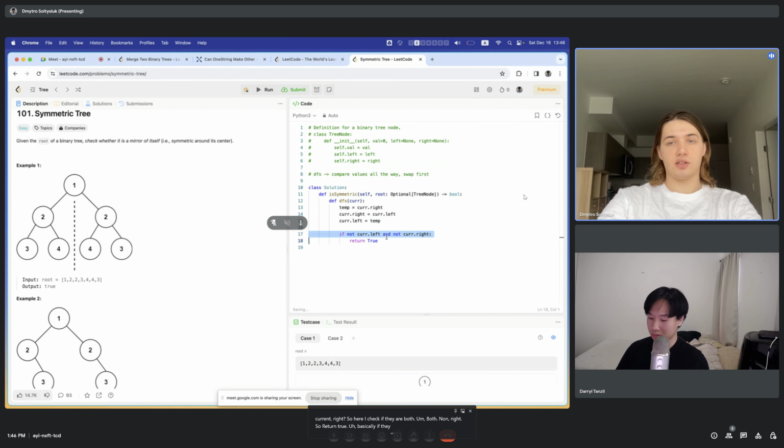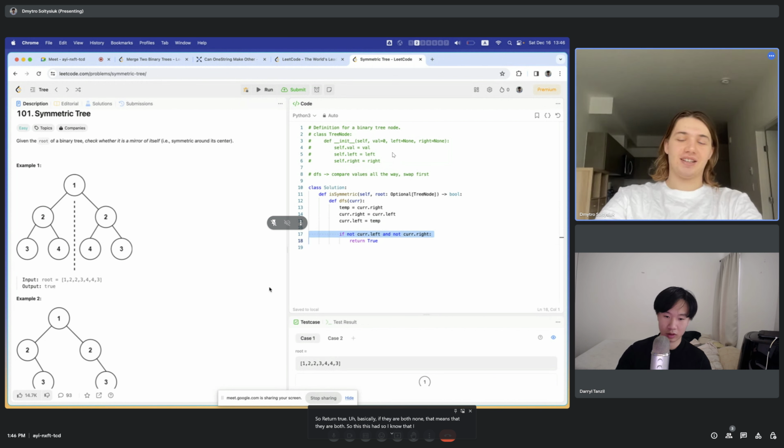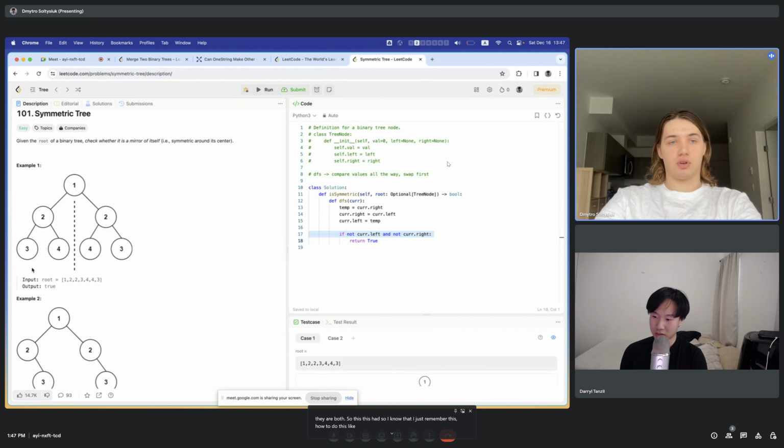Basically, if they are both none, that means that they are both the same. This is just handling the edge case. For example, if we go further, we have this tree, we go further, we have none, and here we also have none. And if we have both none, we just return true.